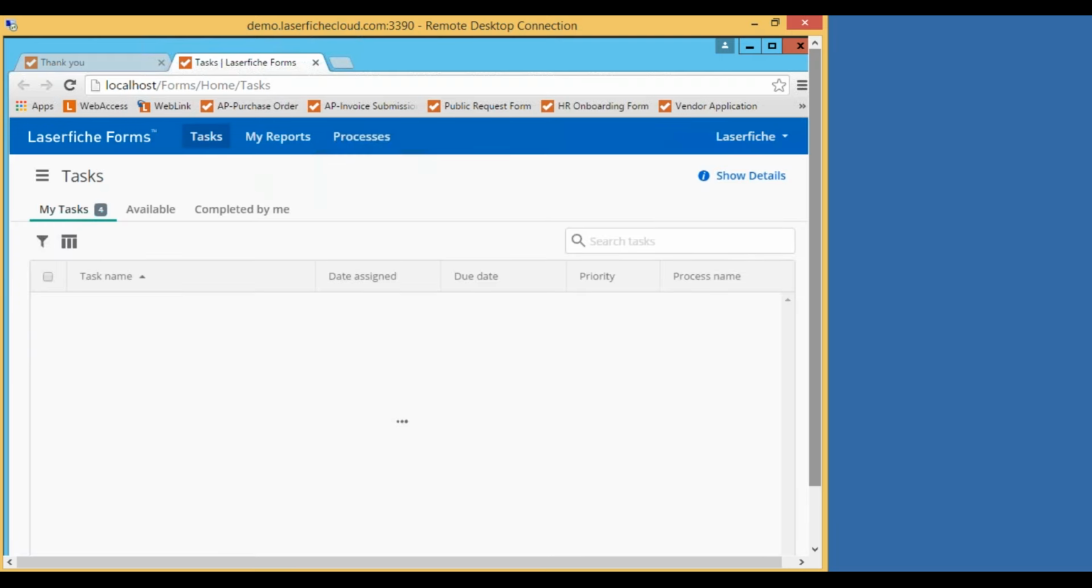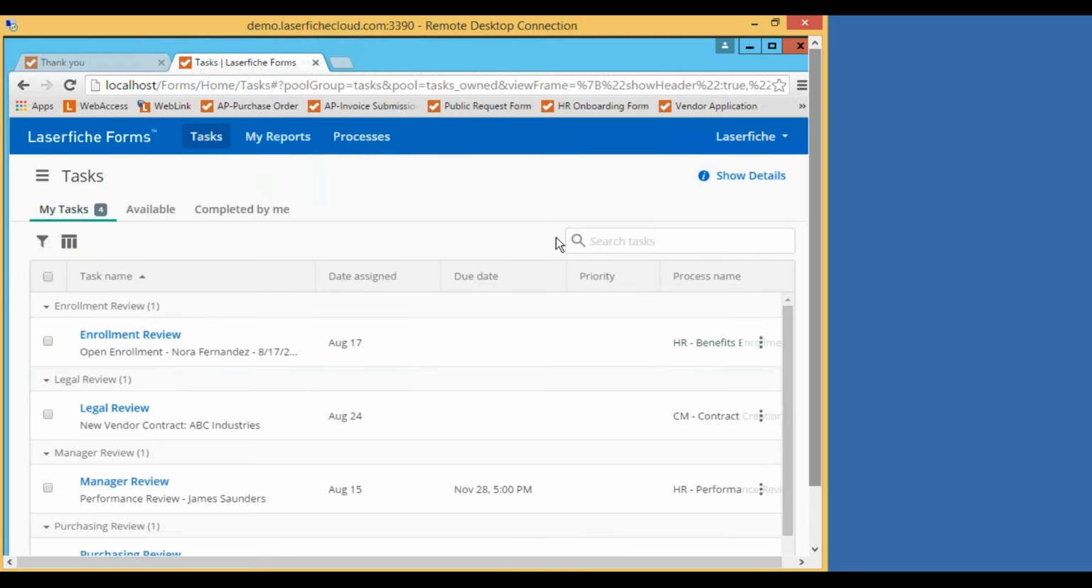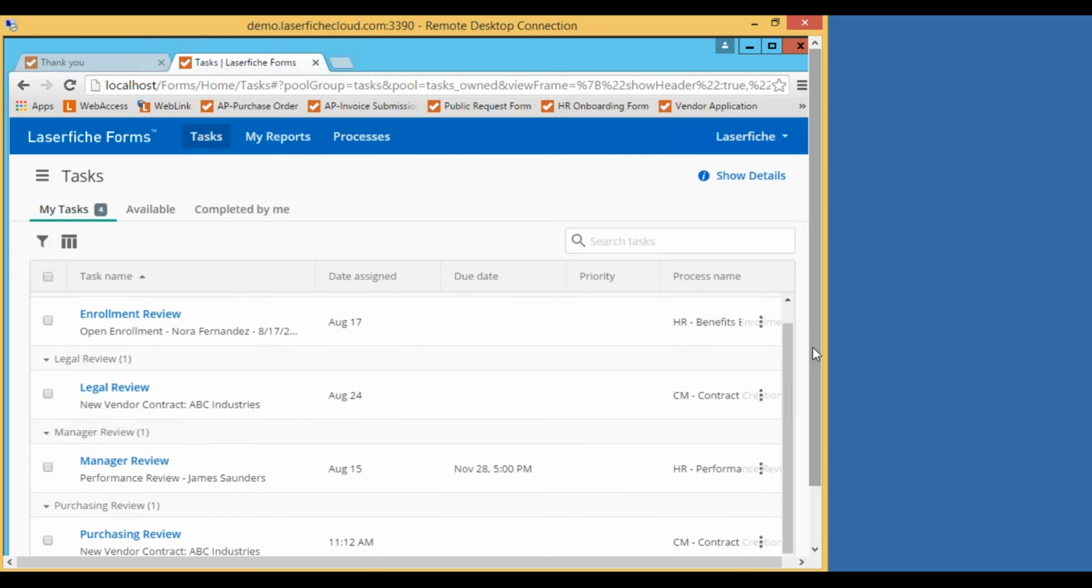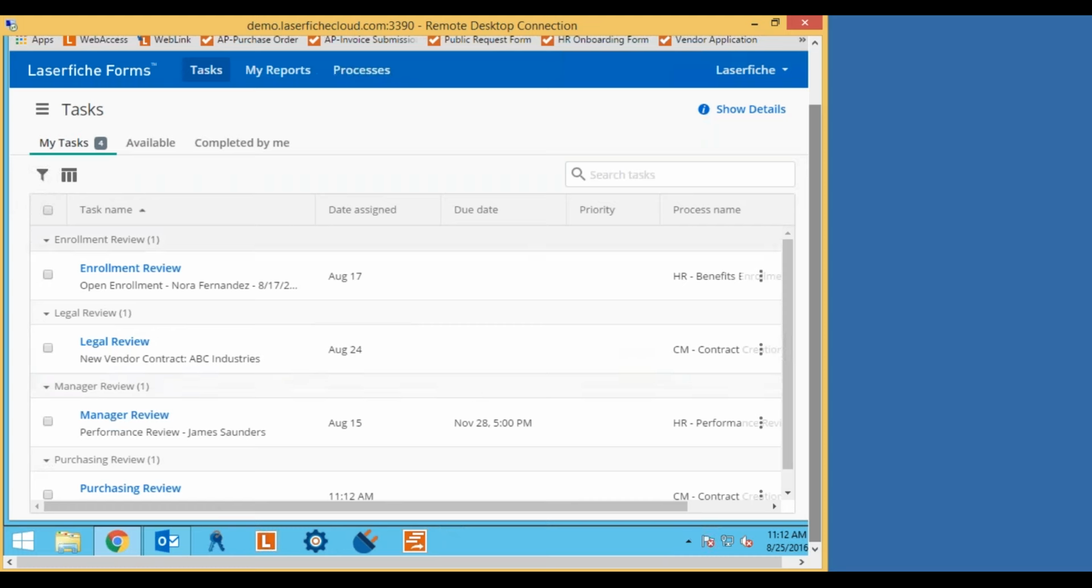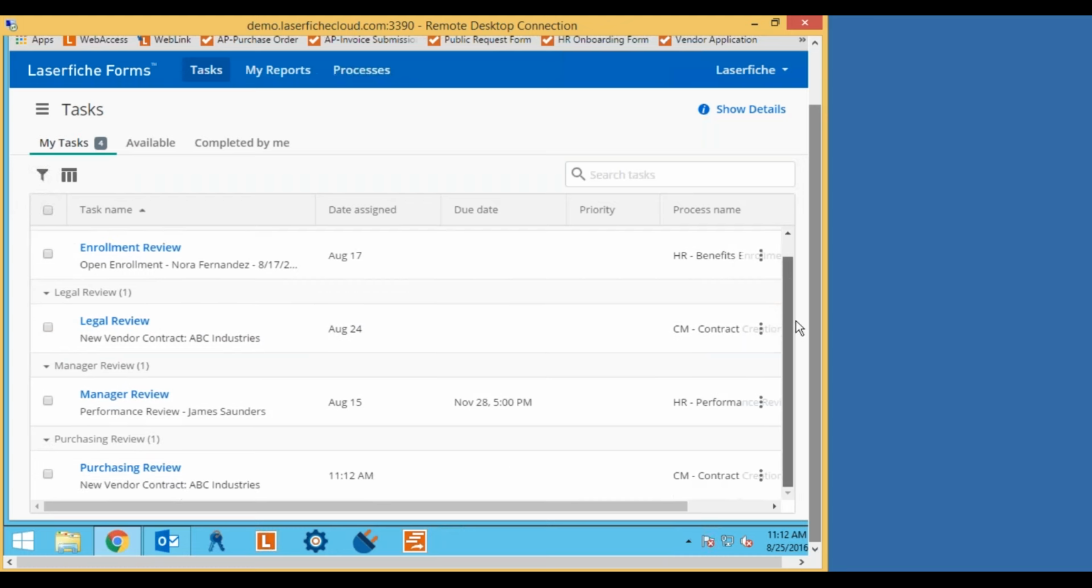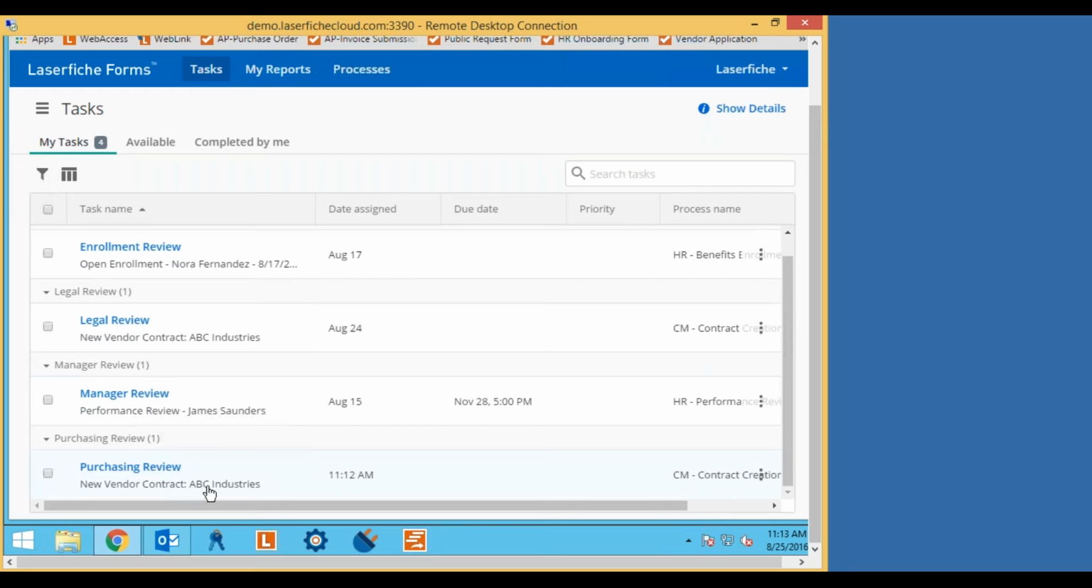Let's go to our forms dashboard. If you're unfamiliar with it, this is the forms dashboard. And let me just scroll down really quick. For the purpose of the demo, we have several different tasks that are here. However, the next person in the process, which is the purchasing review, when you log in, that is the only thing that you will see. So as you can see here, there's a task today that was sent over a minute ago for the purchasing reviewer that a new contract or a new vendor is available for their review.